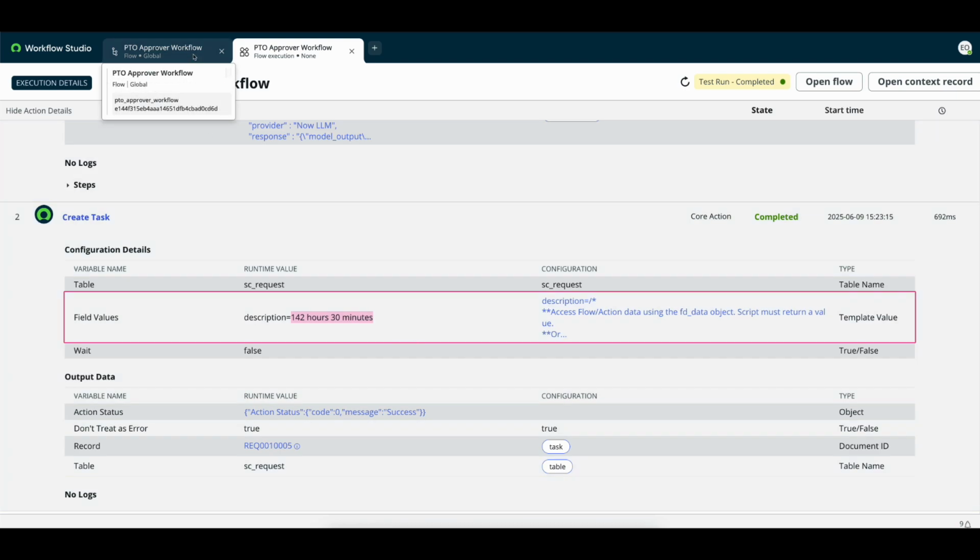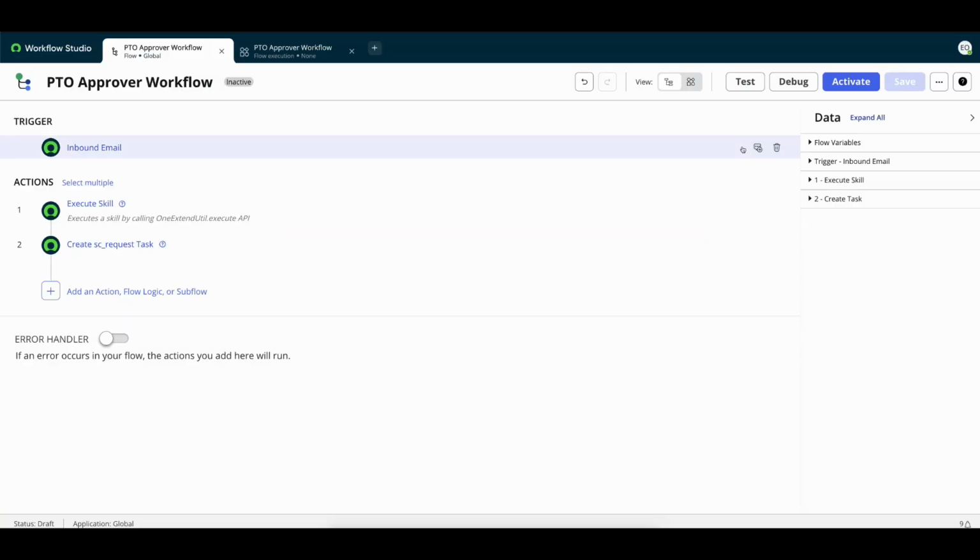So that's what it looks like to deploy a custom skill to a flow action. I hope it's helpful. Thank you.